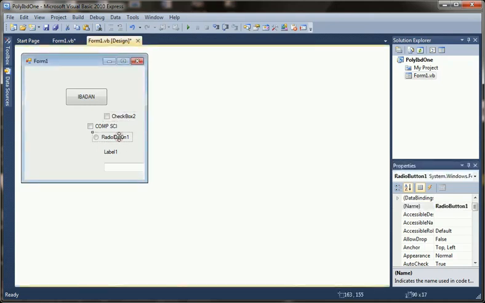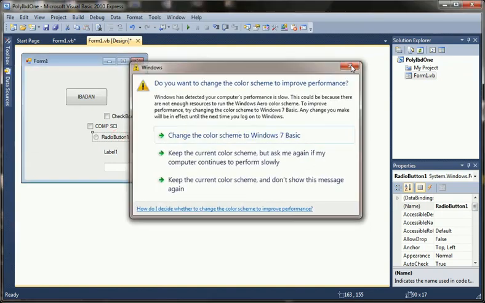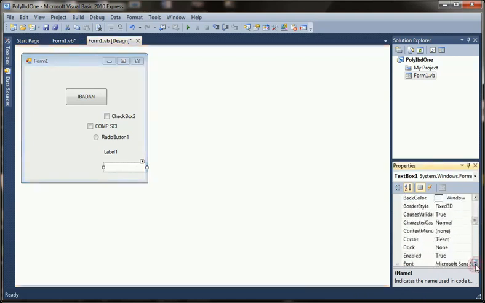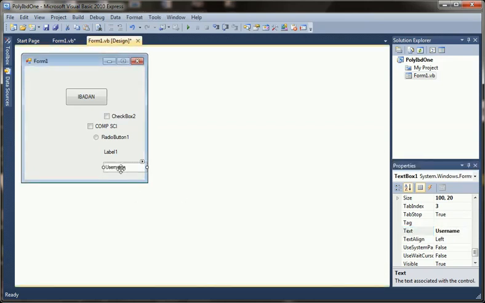Same thing is applicable to this. You can see radio button 1, and in the label here you get label 1, and in the text box you get text box 1, that's for the name. And if you want to write a default text in here, I believe there should be an option for that. You can see the text is blank, then you can say username. So by default the text value here is username.